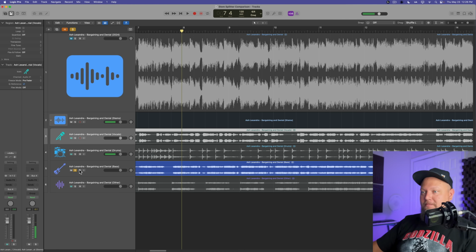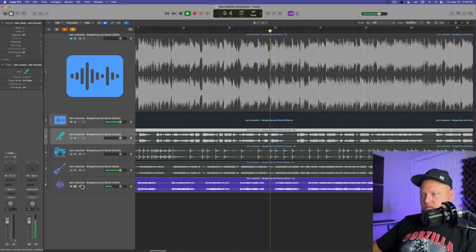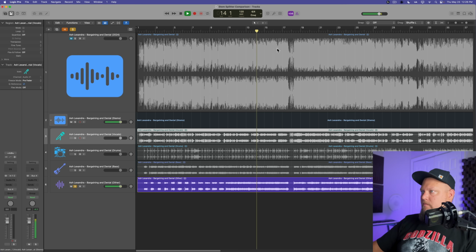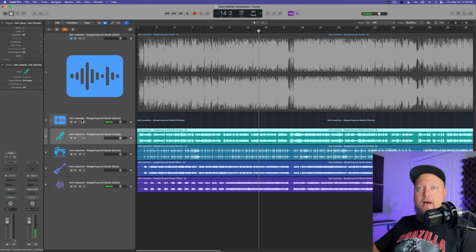Drums did a good job. Fairly good job on the guitars as well.